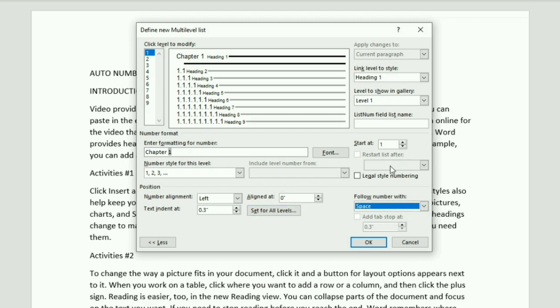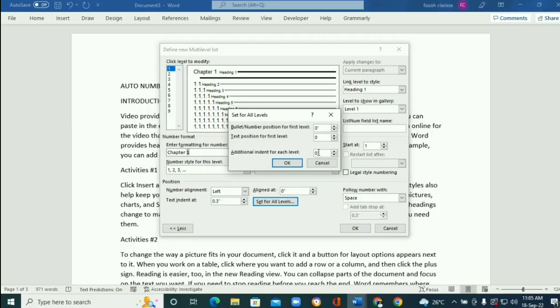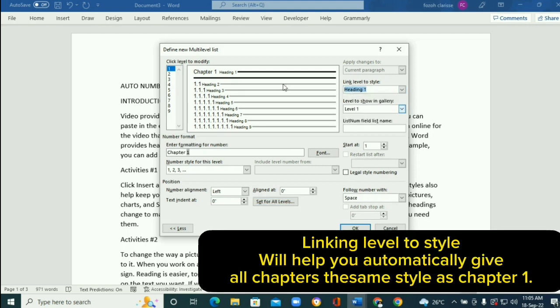Next we're going to come here under Indent, in Text indent. Change the indent all to 0. Make sure 2 is 0. Everything should be 0. Click OK. Great, so there's no indentation. The next thing we're going to do is come under Link level to style, and make sure it is Heading 1. We're linking it to Heading 1. You can see that Chapter 1, Heading 1, this is where the text is going to be.